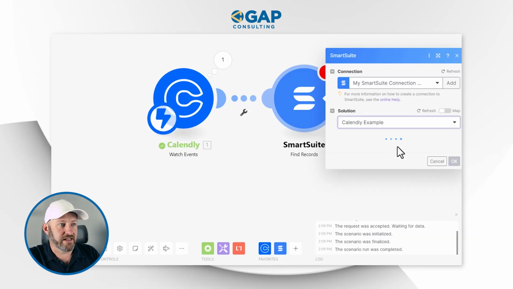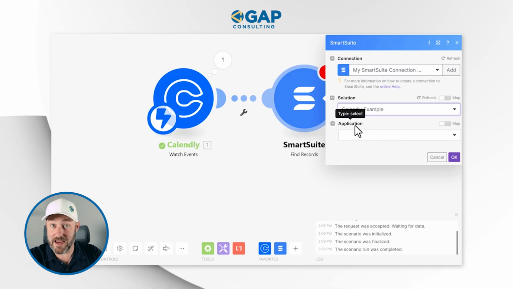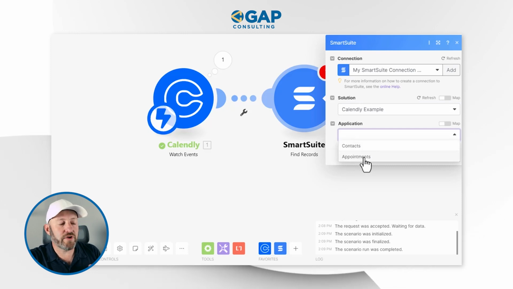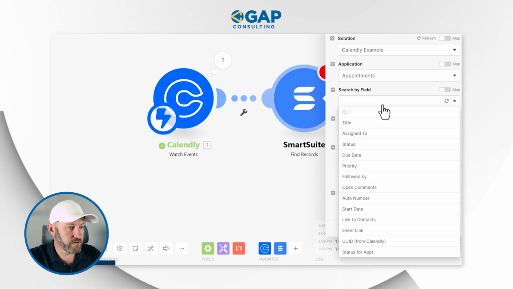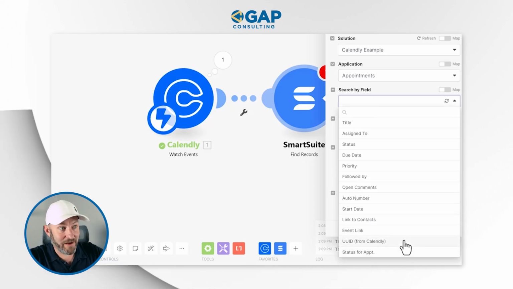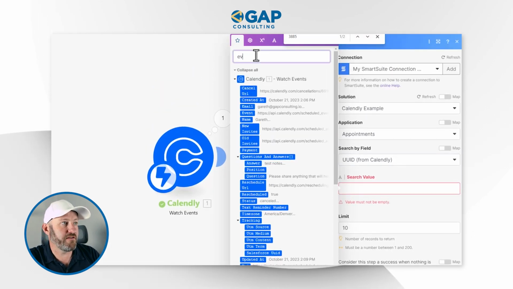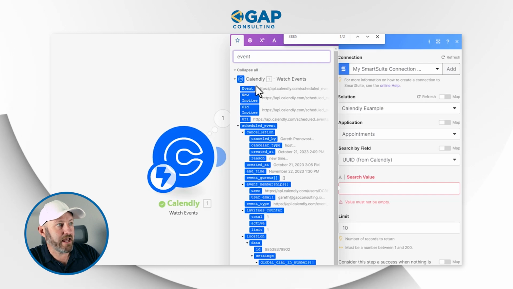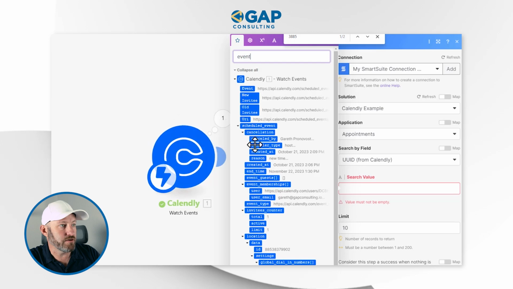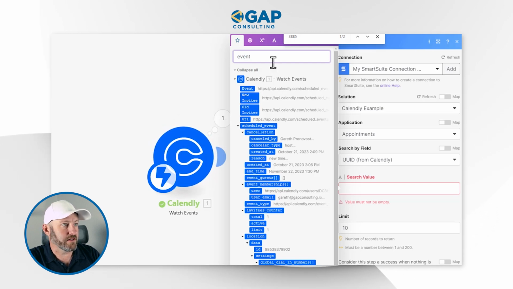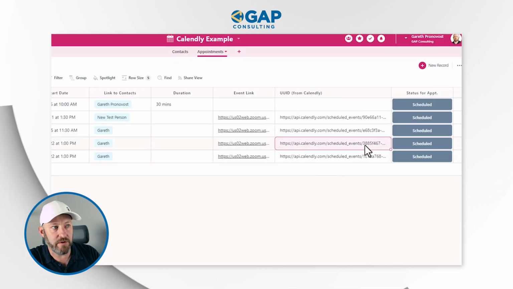Good enough. Let's find now the tables or applications. SmartSuite recently updated the name to tables. And so I'm looking in my appointments table, and inside of here, I'm going to search by my field. My field is that UUID from Calendly. The search value is what I had back here, and it was called event. And it came inside of my cancellation, and it was my cancellation event UUID. Where is it? All right, let's instead try to search by the number pattern again, since I can't find it easily.